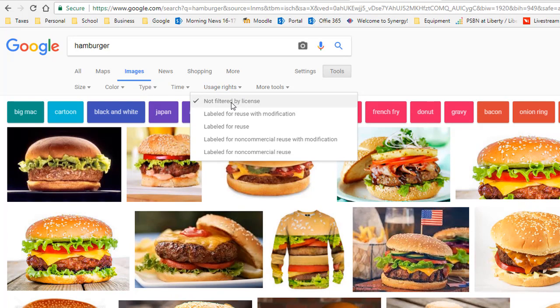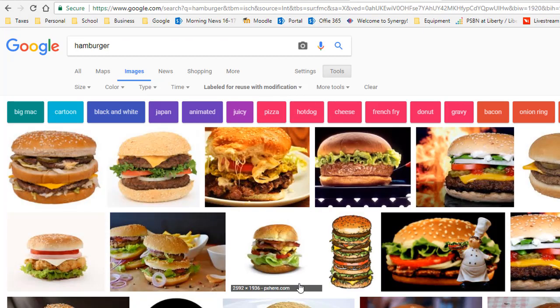How do you know if you can use that copyright free? You don't really know that. So what I like to do is choose labeled for reuse with modification, so you can actually take it and modify it or do whatever. Okay, so there's something like this.